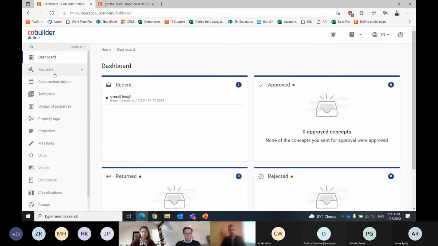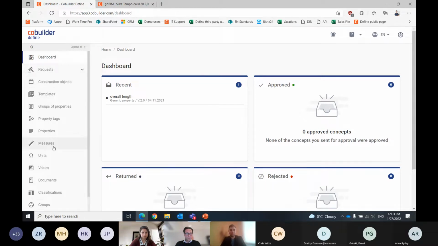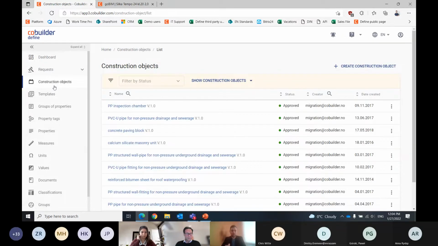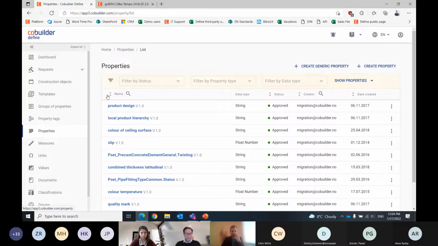Now, on the left-hand side, you'll see the menu showing all the building blocks of a template. First, we have the construction object. The construction object is an item representing a physical asset of any construction product, system, building, you name it. Then we have the properties. The properties, as mentioned, are a representation of characteristics that describe the template or the construction object.